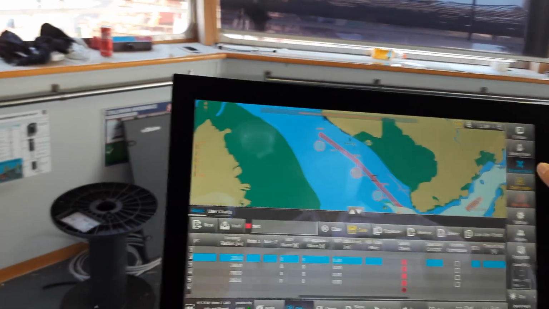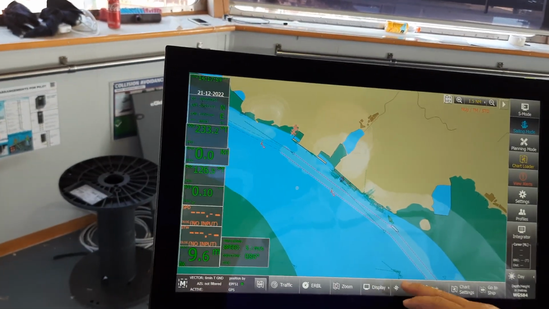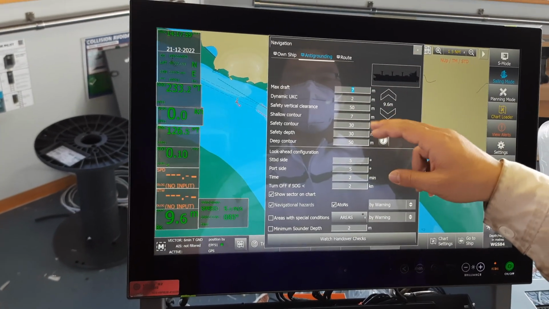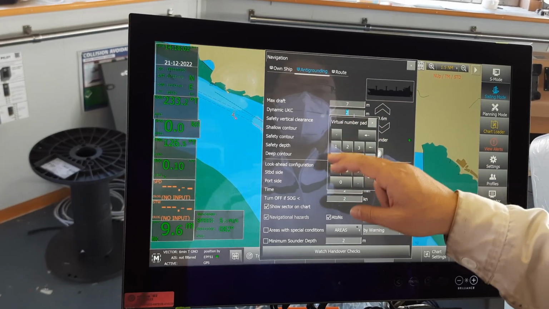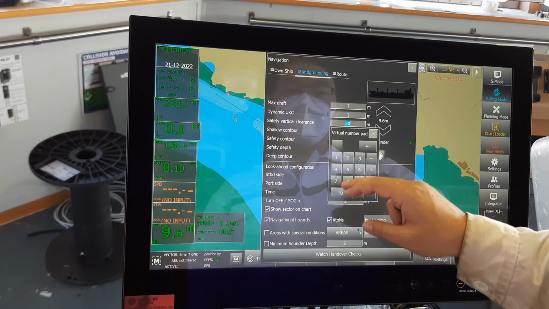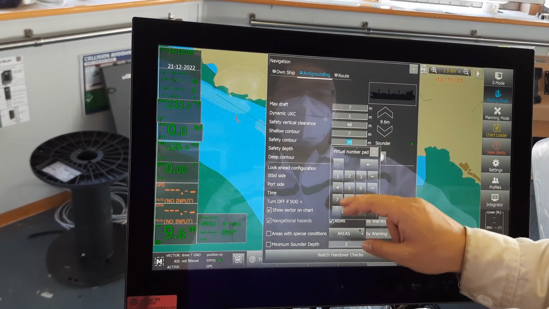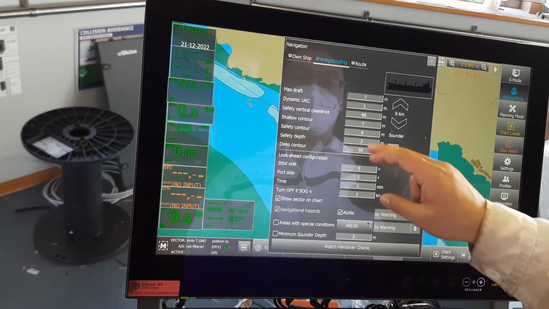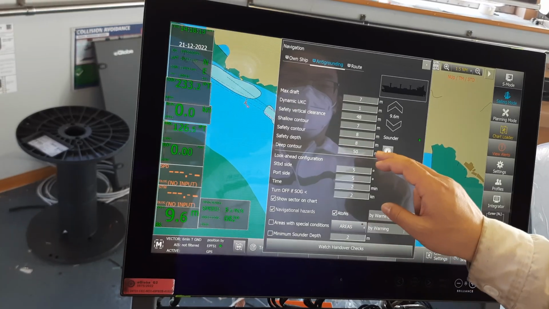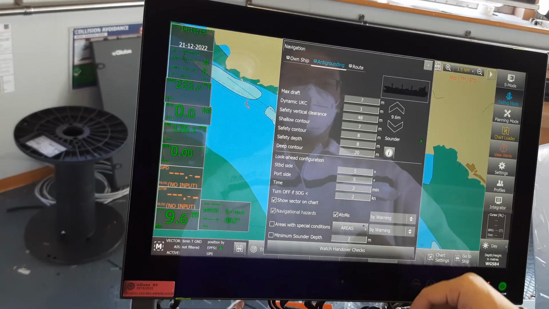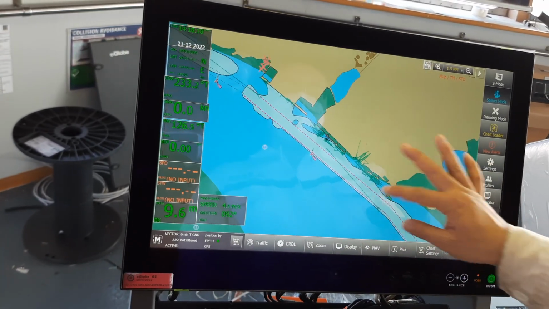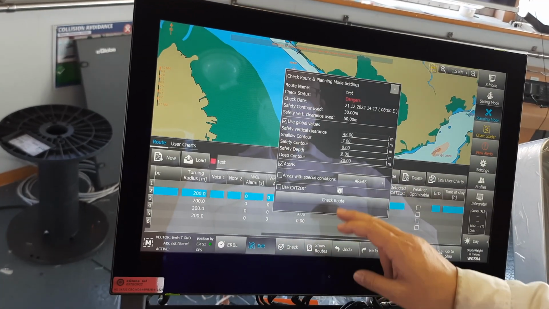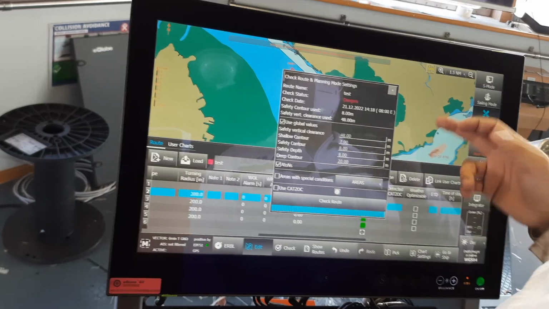How to set? Go to sailing mode, nav, and grounding. According to your ship's values like this: 8, 8, 20. Then go back to planning mode and check again. Now it is still showing dangerous.